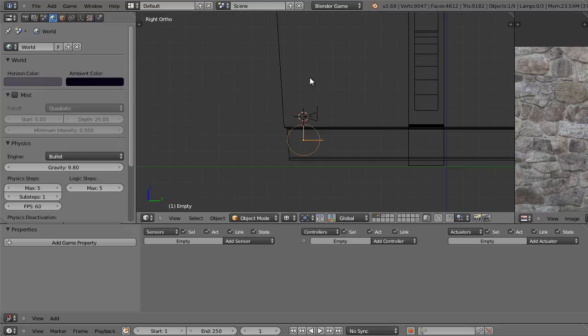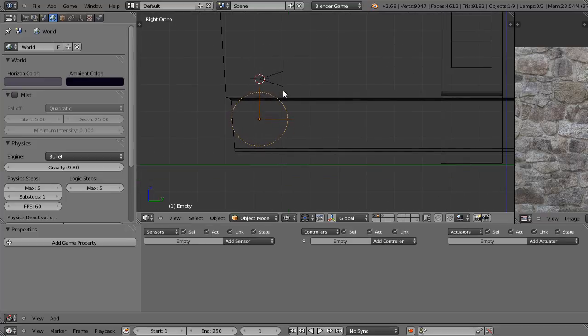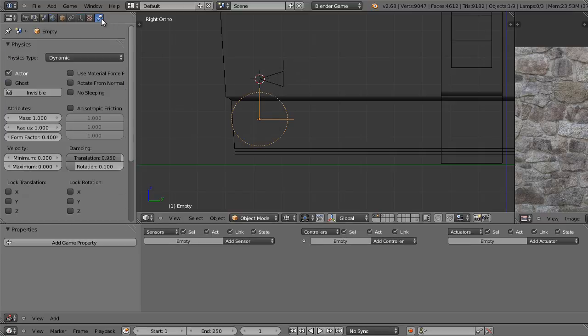So again, all I did was I added an empty, I parented the camera to the empty, and in the physics buttons of the empty, I changed it to a dynamic object, and I increased its translation damping. Translation is basically just movement.